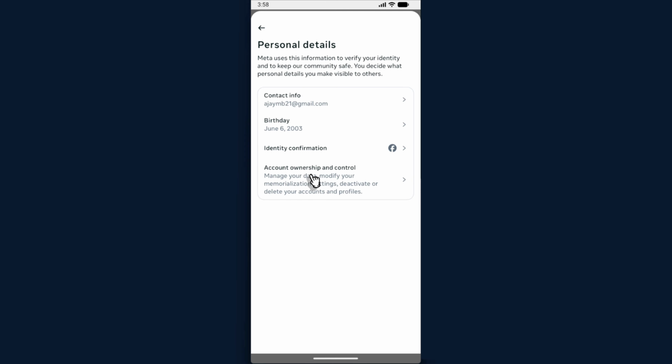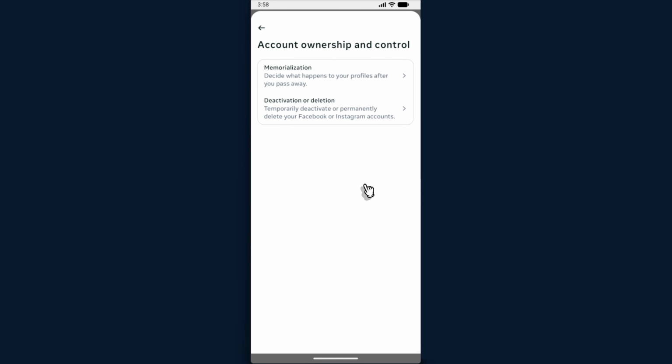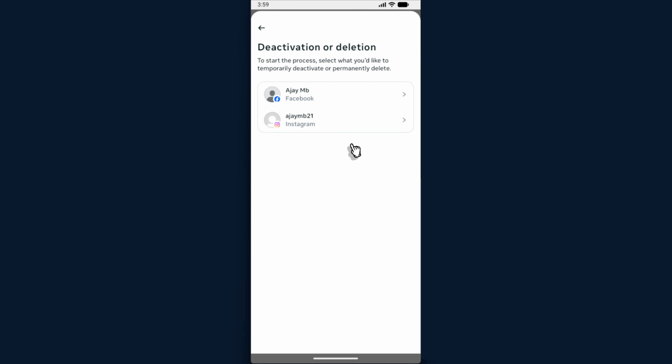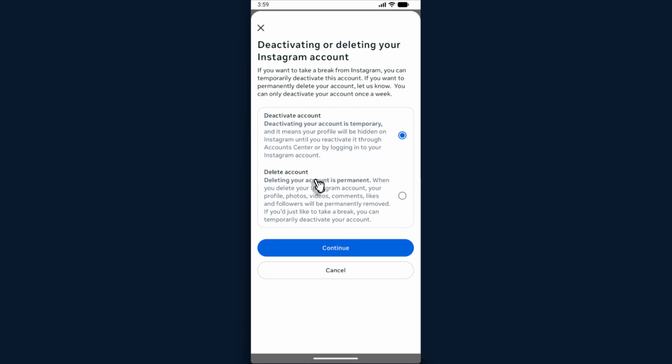Select the Account Ownership and Control and tap on the Deactivation and Deletion option. Tap on the Instagram profile and tap on this Deactivate Account option and then select the Continue option.